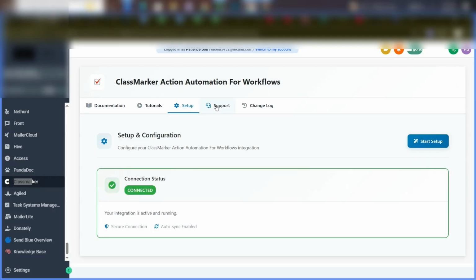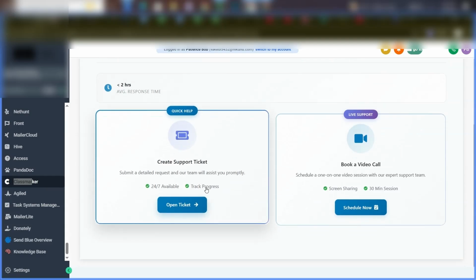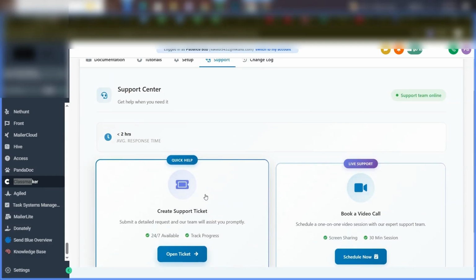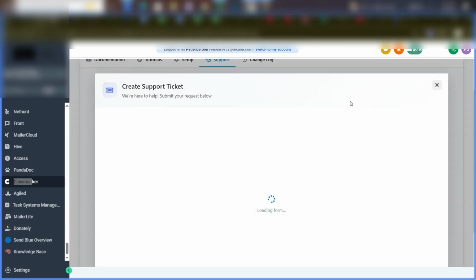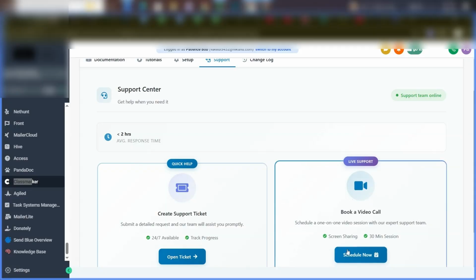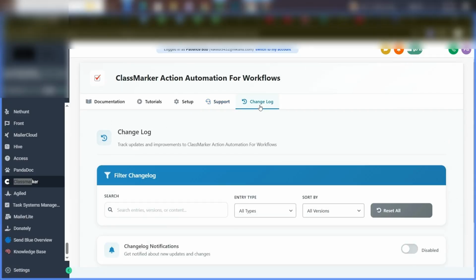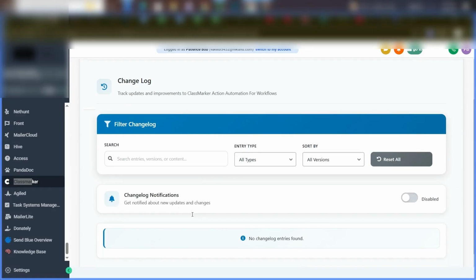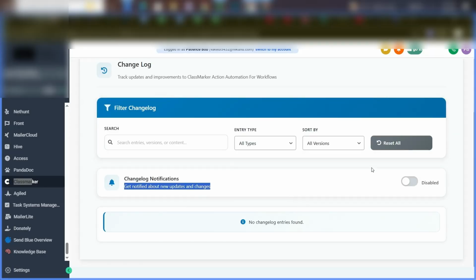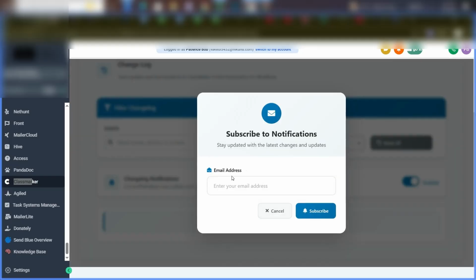We have the support center where you'll be able to submit a detailed request and schedule a one-on-one video session with our support team. And as well, the changelog feature that is going to enable you to track all the updates and improvements made on this specific app. To stay updated, toggle on the notification button, insert your email, and then you click on subscribe.